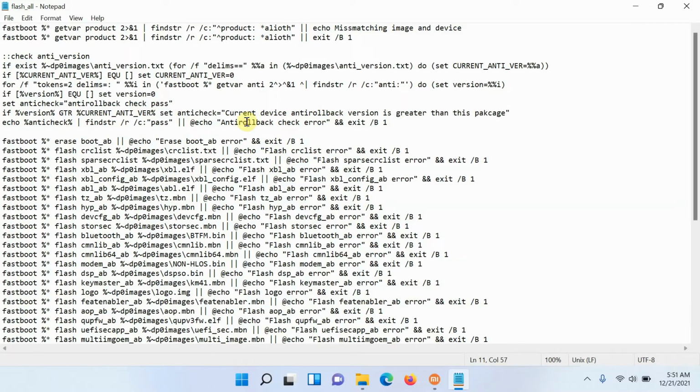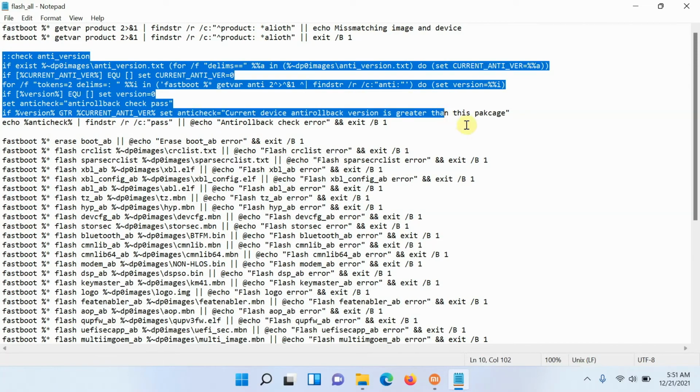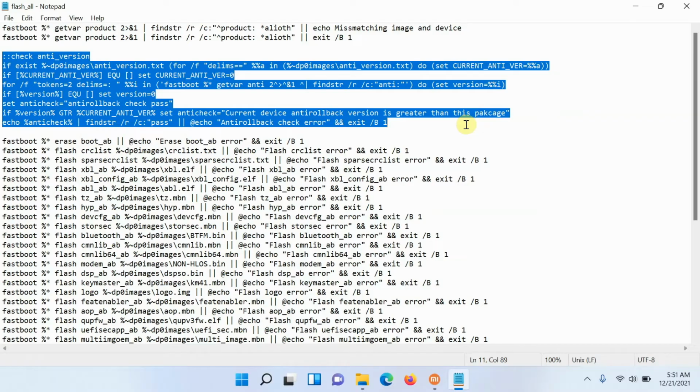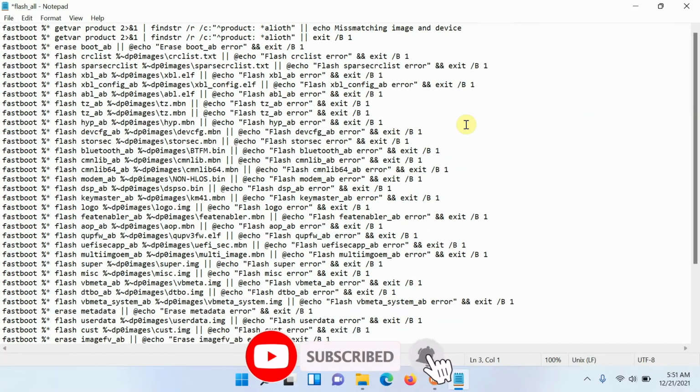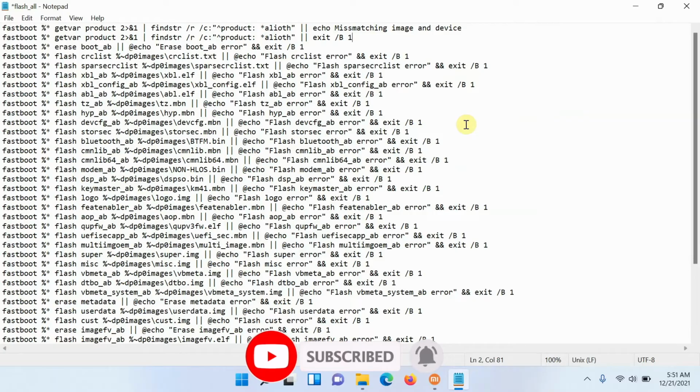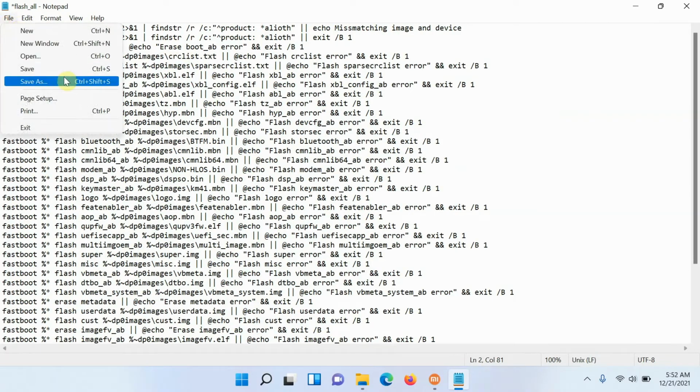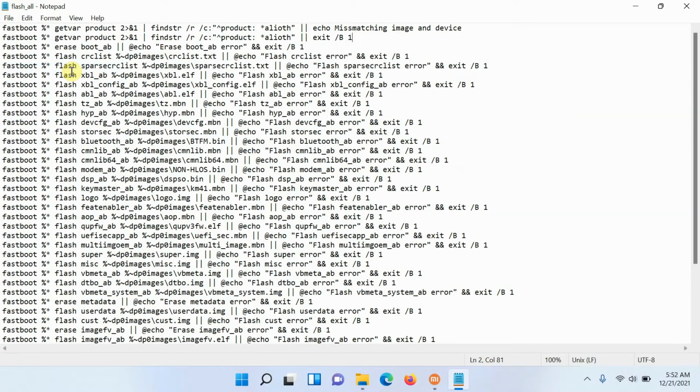These are the errors which you get, and bypassing this is as easy as selecting from here, check anti version, and removing everything. I have highlighted all the content, and the next thing I'm going to do is press the backspace key on the keyboard, and everything was removed. Feel free to go back and remove all the spaces, and then all you need to do is tap on file, go ahead and save this. Once this is done, feel free to close it.